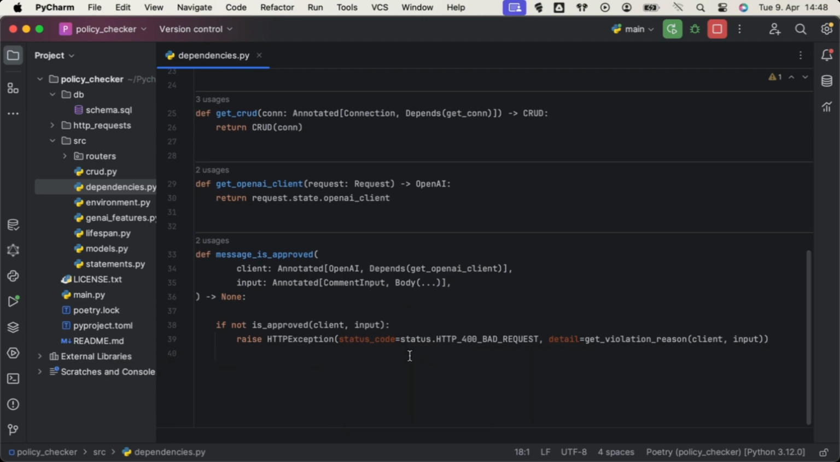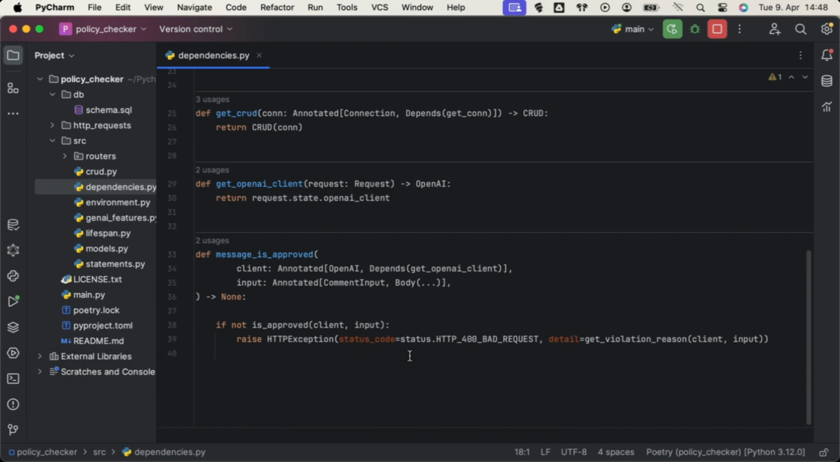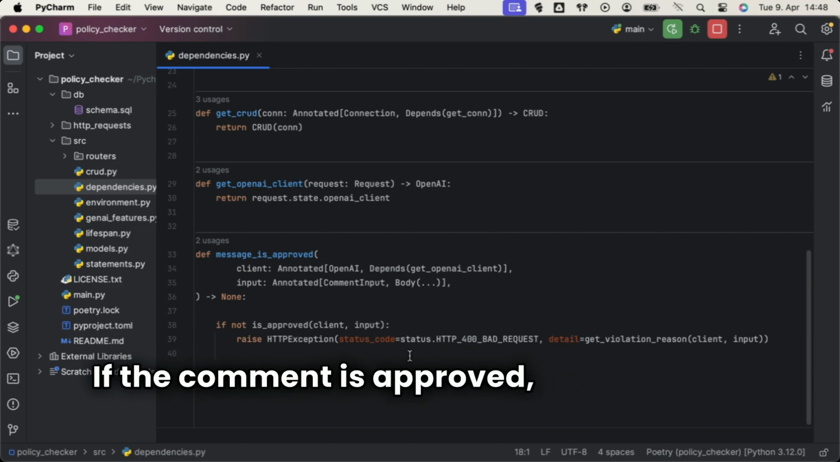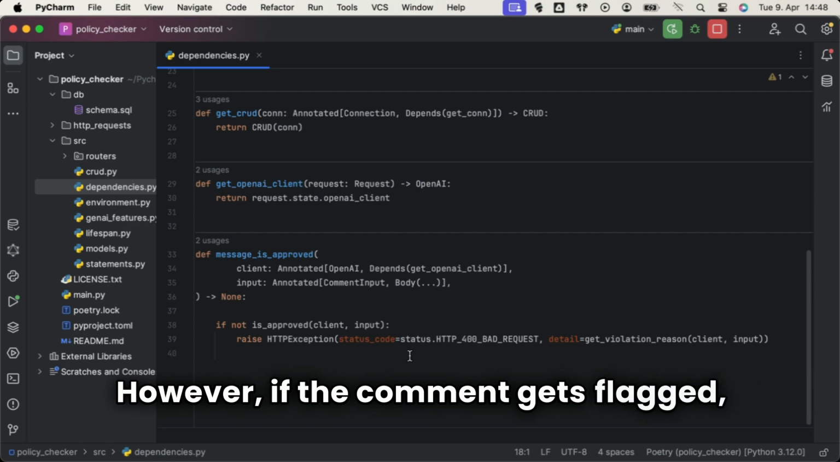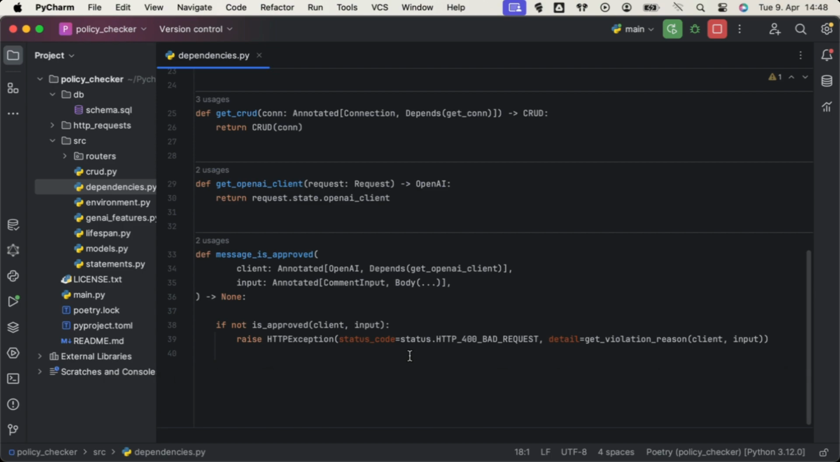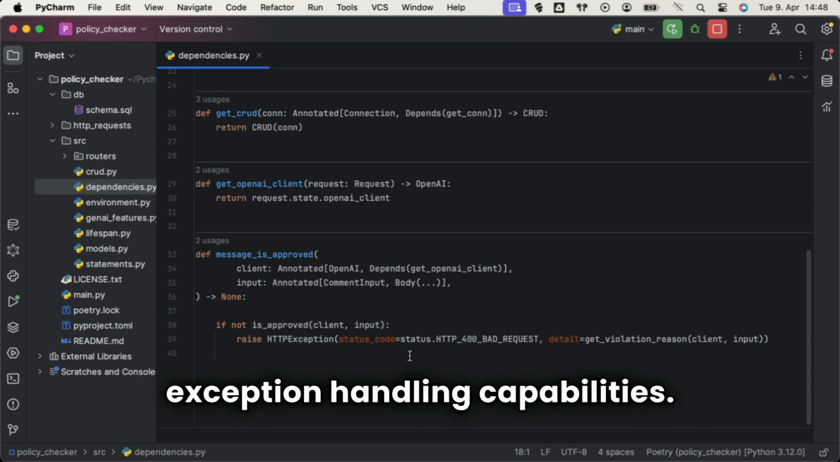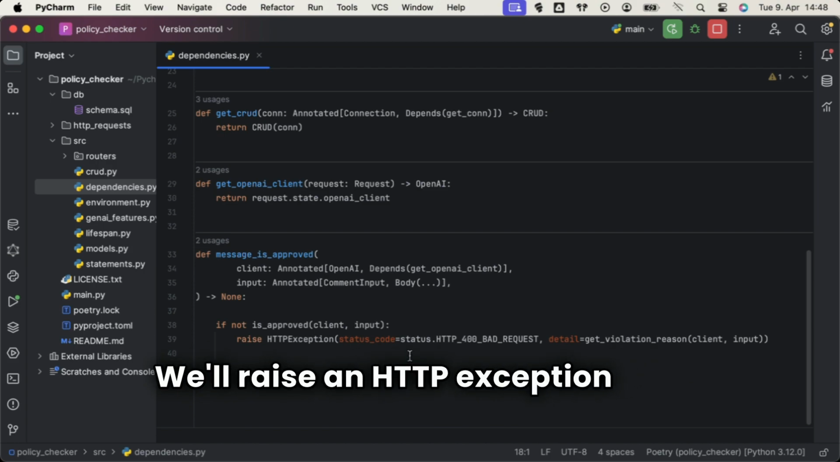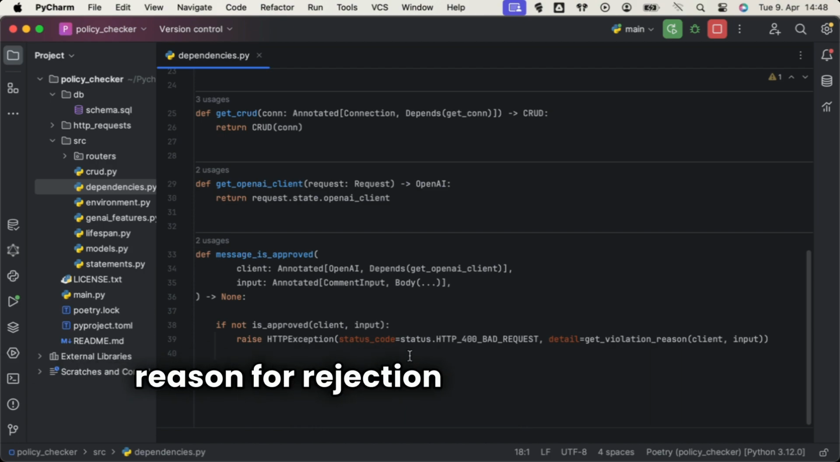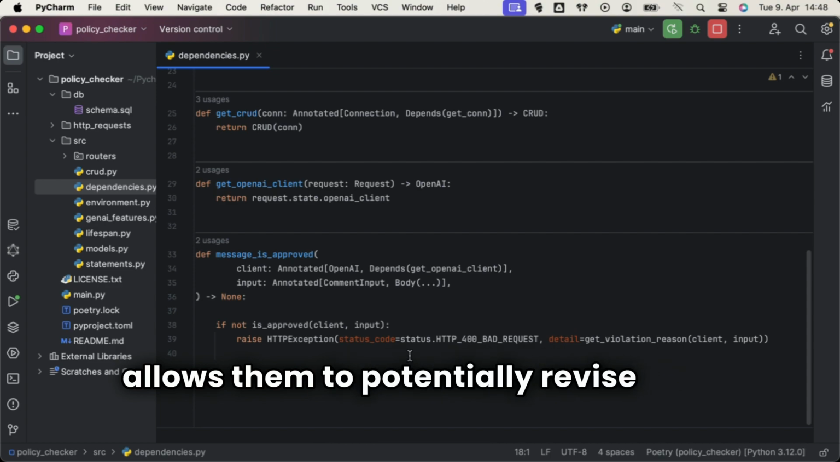Here's how it works. First, we use our function that approves the comment. If the comment is approved, everything is good to go. However, if the comment gets flagged, we don't want things to crash. Instead, we'll leverage FastAPI's exception handling capabilities. We'll raise an HTTP exception that includes the reason for rejection, as generated by OpenAI. This provides clear feedback to the user and allows them to potentially revise their comment.